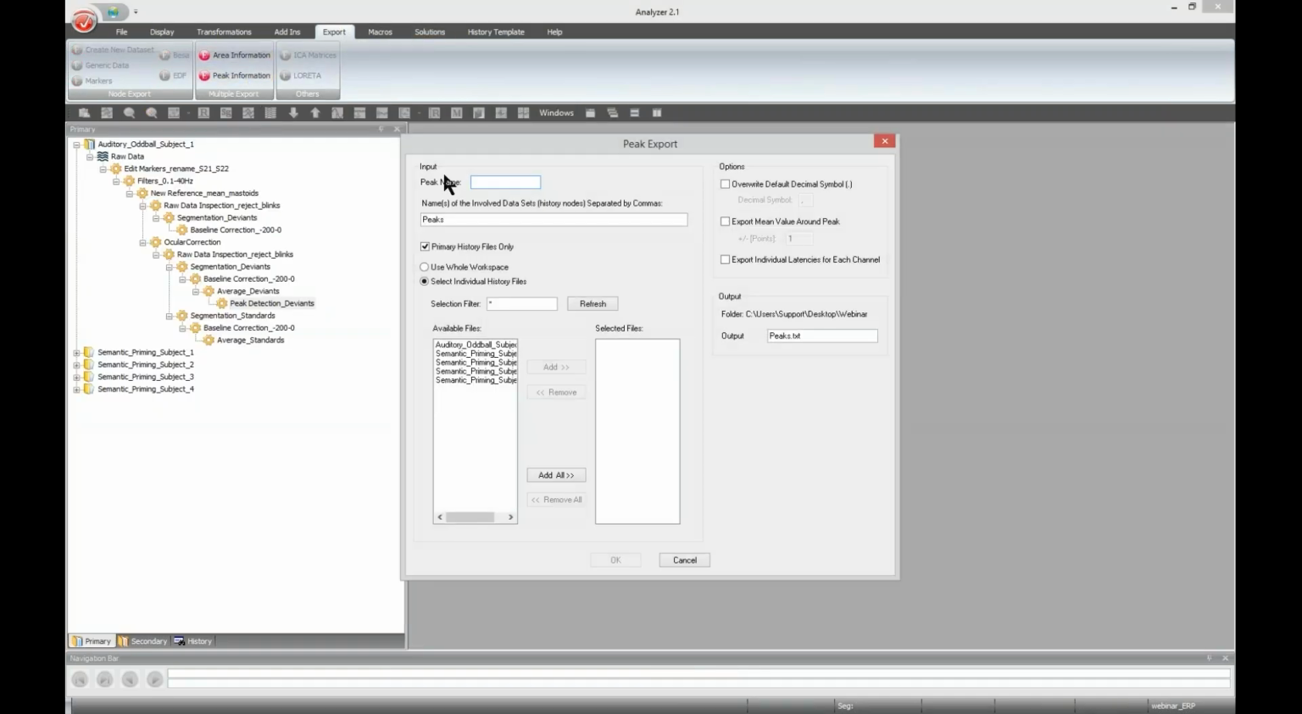Okay, let's open it. And let's enter the parameters. So the peak name is P300. And the names of the involved data sets, that means the history nodes where you have this peak detected, is peak detection deviance. Please make sure when you enter these things here that you type them correctly, like the node is named and also like you named the peak. If not, you will get an error because the right information cannot be found.